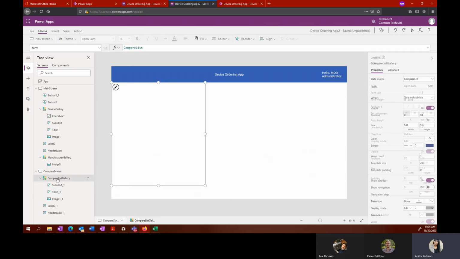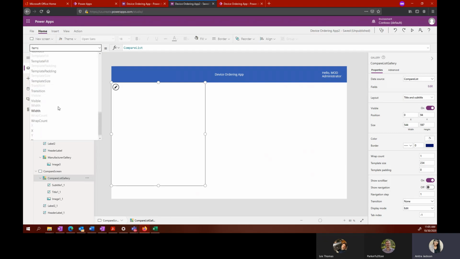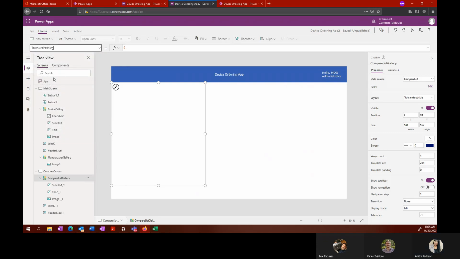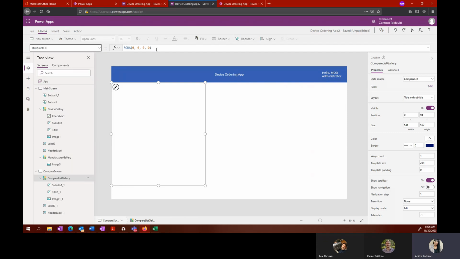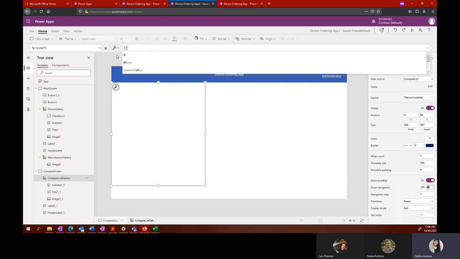So the next part that we're going to do, we're getting ready to get into some of our template fills. So we're going to come to our compare list gallery. And I'm actually going to go ahead to my template fill function. Go ahead and select that from the drop down. And coming into this template fill function, we're going to do another conditional statement like how we did before. So before, if you wanted to copy and paste it, you 100% can, or you can just use Intellisense to type this in for you.